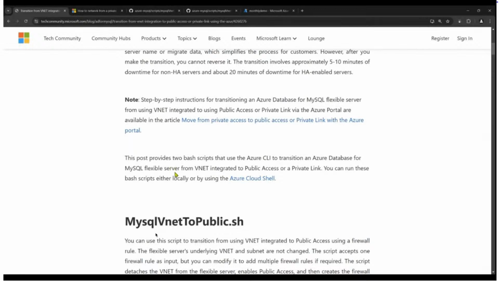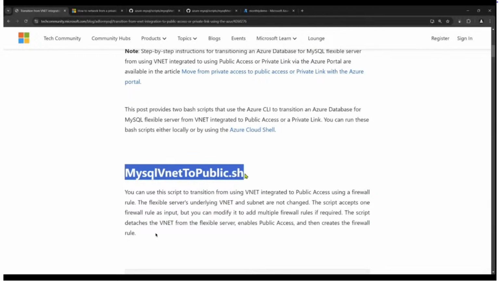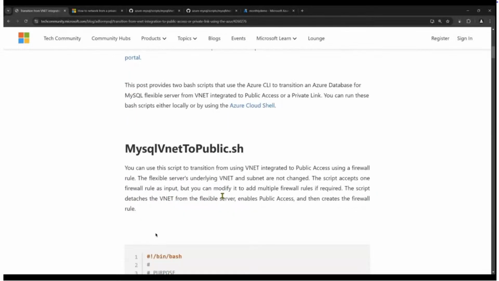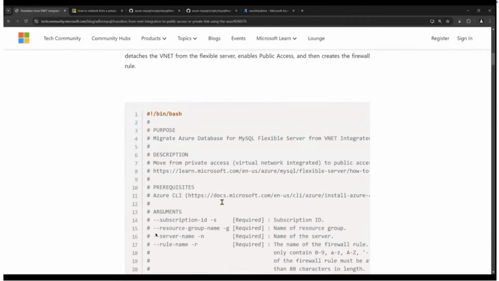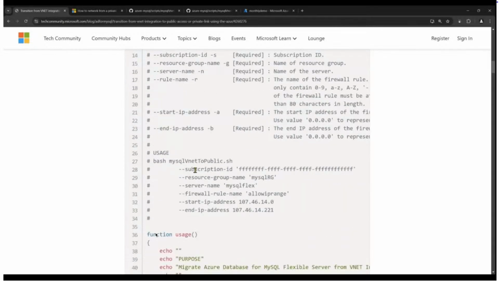And here we provide two bash scripts using Azure CLI to make this transition seamless. First script is MySQL VNet to public, which helps you to transition from VNet to public access. The arguments are the subscription ID, resource group name, server name, the firewall rule name that you wish to add, and the range of IP addresses that you want to add for the firewall. This is just an initial firewall rule. Once the transition happens, of course, you can add more firewall rules to it if you need.